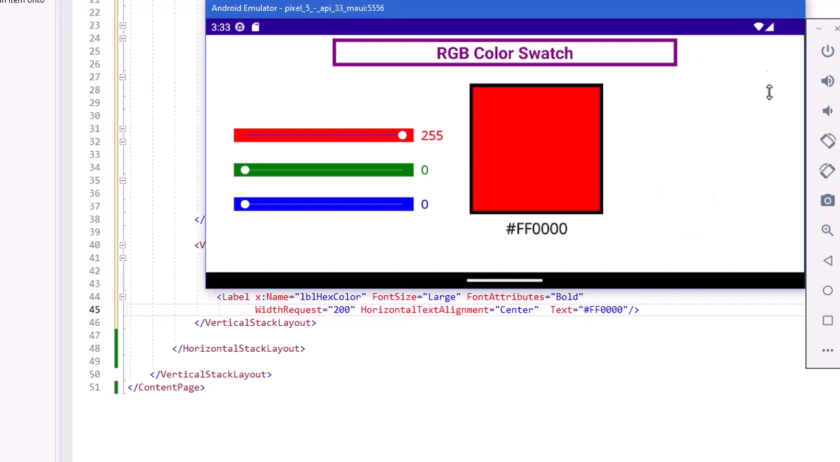Now, we have a bunch of space over here on the right-hand side. We're going to add something to this down the road of listing all the named colors that we can select and see the swatch for that named color and see what the RGB value and hex value is for that color. So this is sort of phase one of our RGB color swatch. Now, nothing works at this point, so we need to go into our C# code behind.